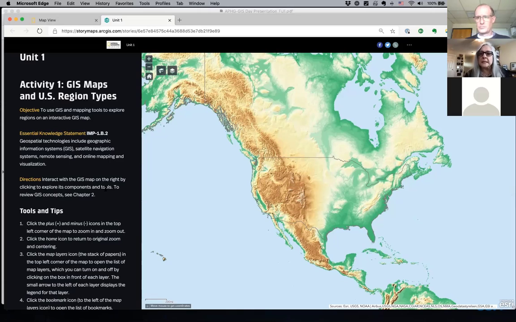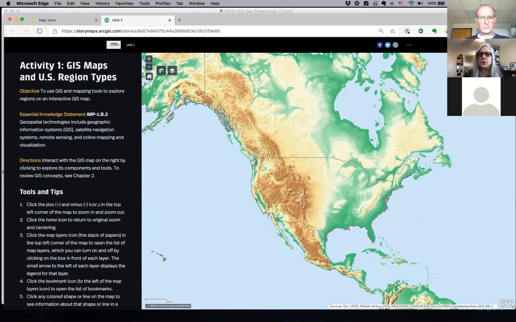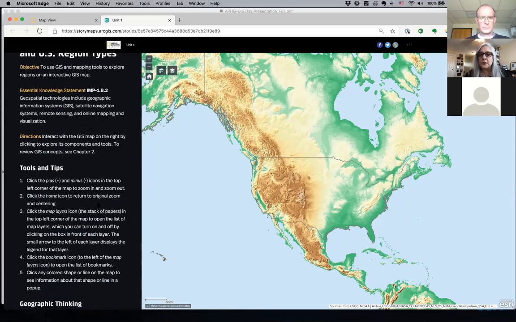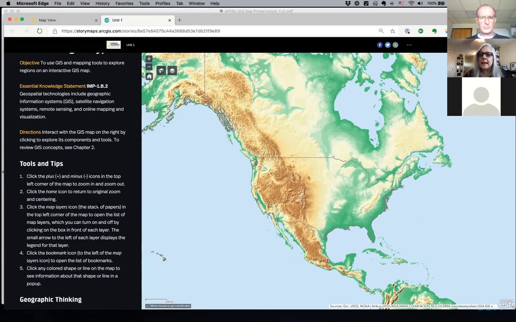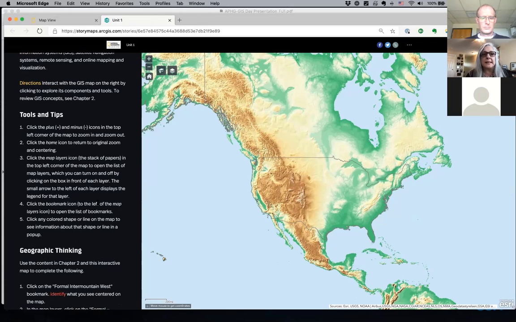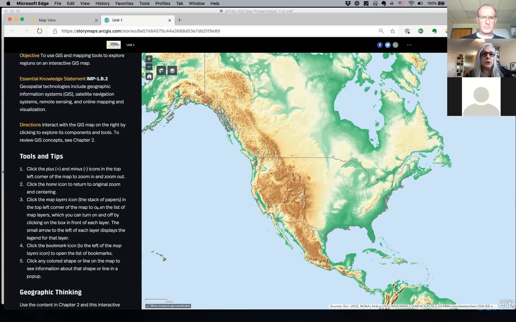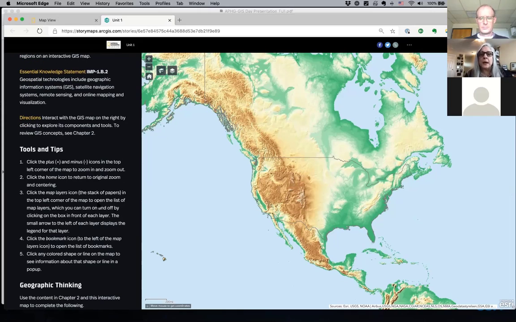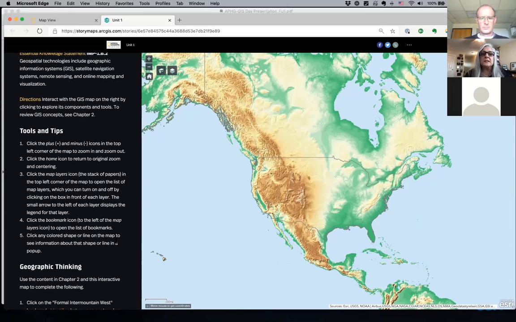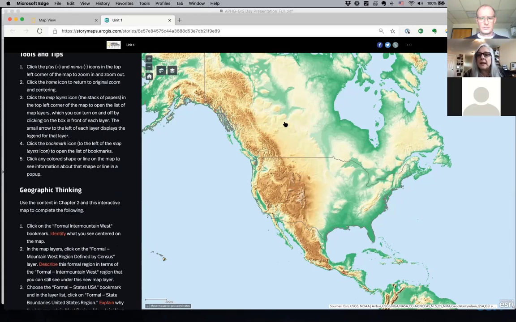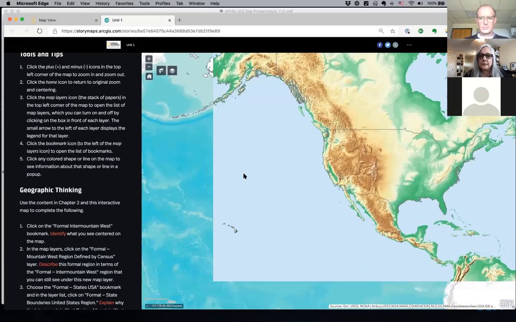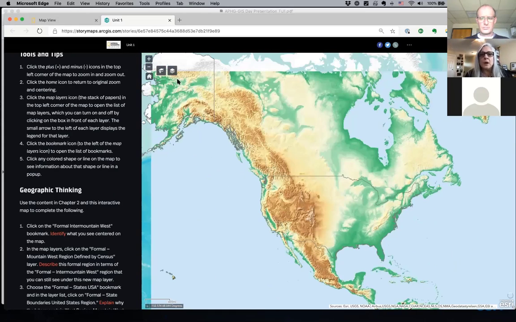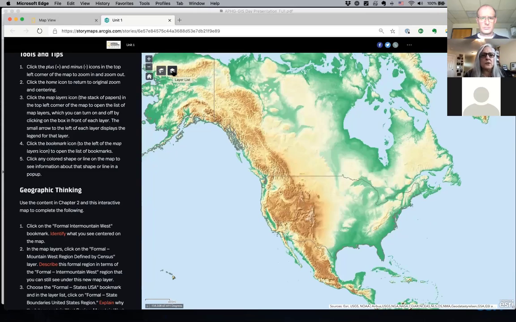So with that being said, this one is GIS maps in US region types. This first one was the prototype originally, and it is kicking off the ideas of how we were going to present these materials. So we have an objective and an essential knowledge statement. These are all directly taken from College Board materials for AP Human. And then we give these basic tools and tips on how to use the app. And then you'll notice there are just very few icons for them to use.